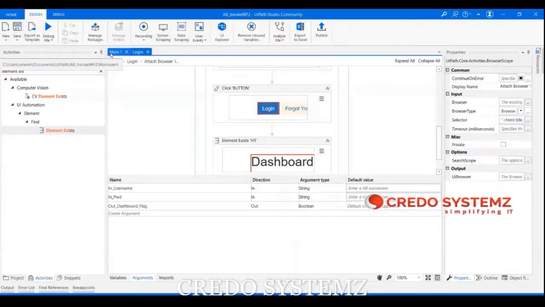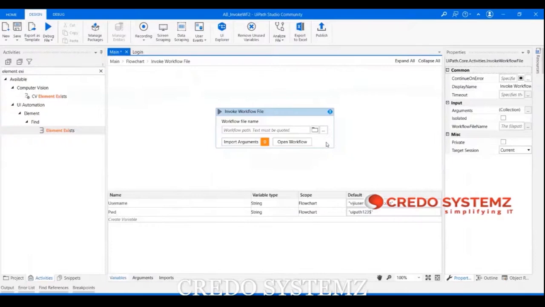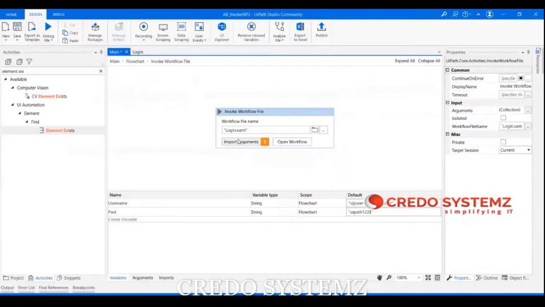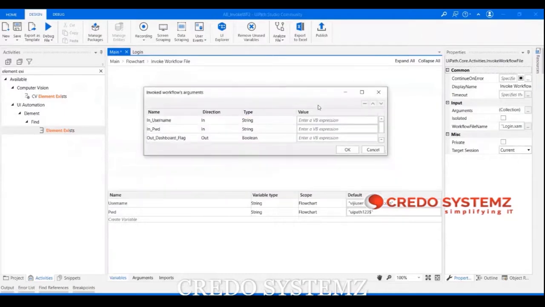So now I'm going to do the linking. Okay, so how am I going to do the linking? I'll go to the main, invoke workflow, click on the workflow thing, login. The moment I click on import arguments, if you have values, it will get automatically sitting there. Okay, sometimes automatically it will come and sit. Okay, so what is your username? The username of the argument is going to be equal to the username of the main field.